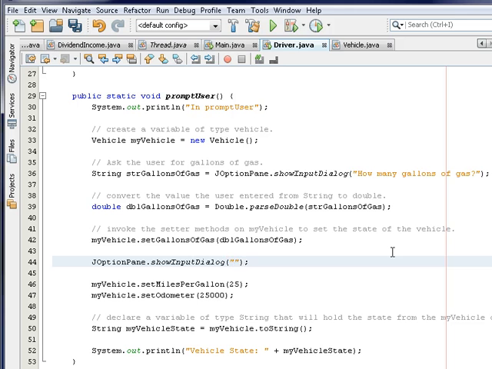When I type JOP tab, it's going to automatically insert JOptionPane.showInputDialog. That's going to save me a lot of typing and a lot of errors because the capitalization is so goofy on that. So now what I'm going to say is how many miles per gallon. Okay, and I'll say string strmpg equals how many miles per gallon.